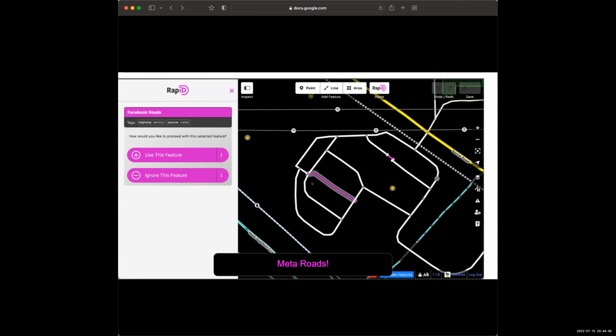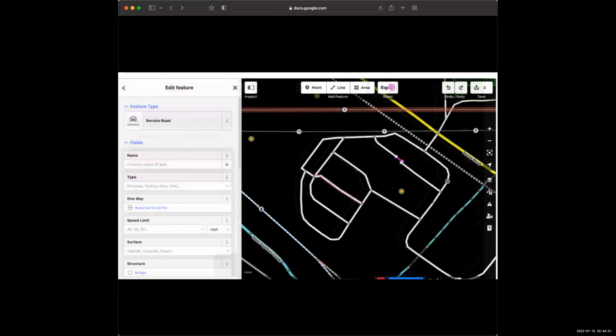So in this case, all we have to do is select the road and hit either A or click on the use this feature button, and it will add the road to the map. And it will do the work of joining the road to the existing road network. So you don't have to do any extra work there either.